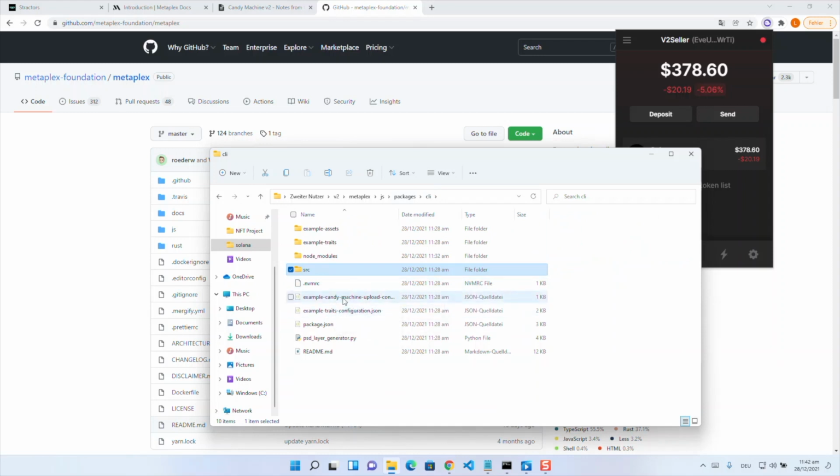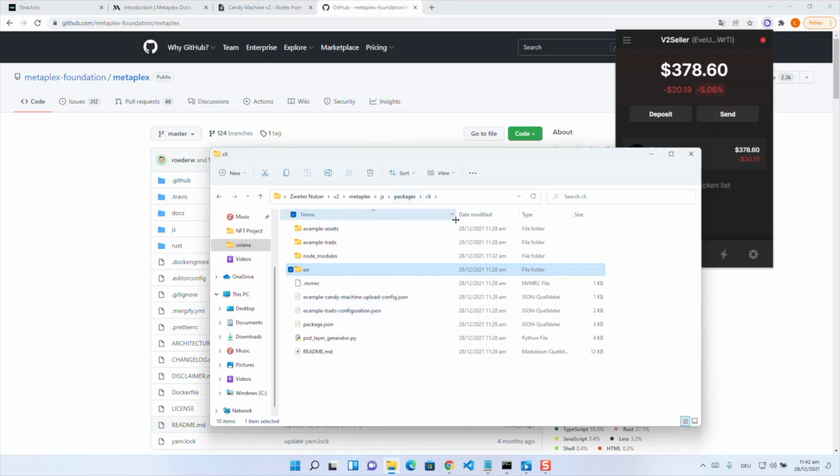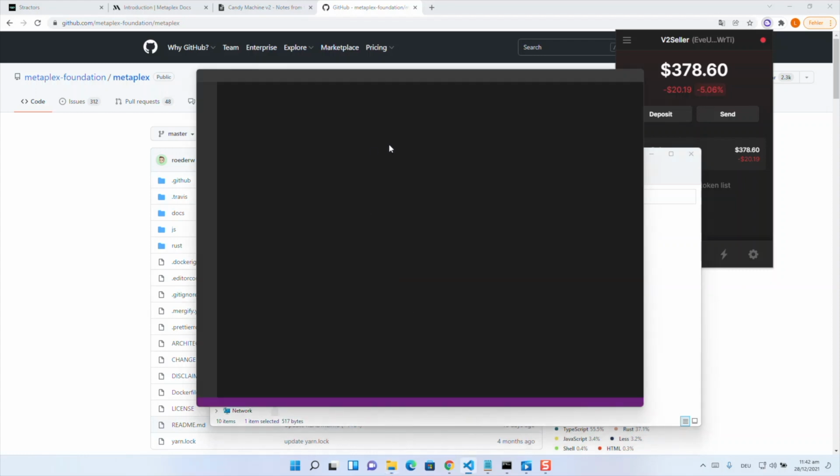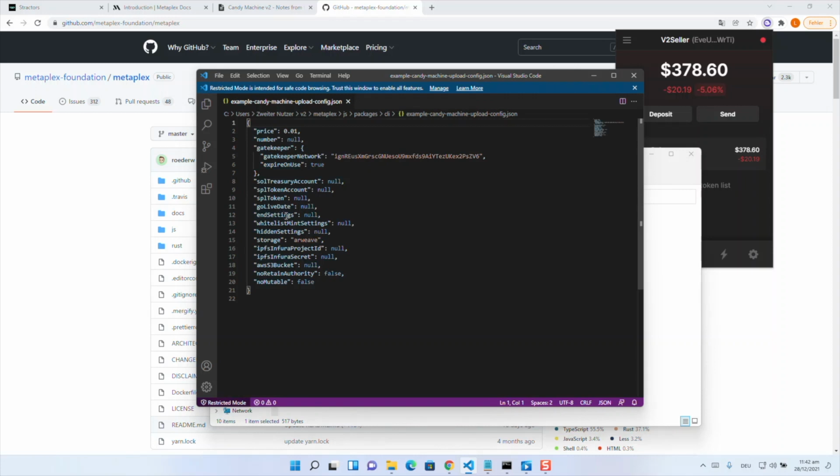Now it's important that we fill out our config JSON, which is named here example Candy Machine upload config JSON, because here we have all the attributes we can use. We have different types of values we can give to them, and for now we will just do a minimum setup. We plan for 2022 to do a bigger setup with whitelist functionality and more.